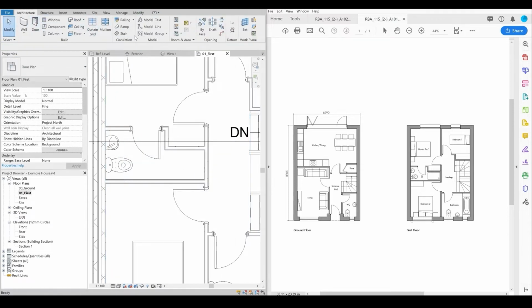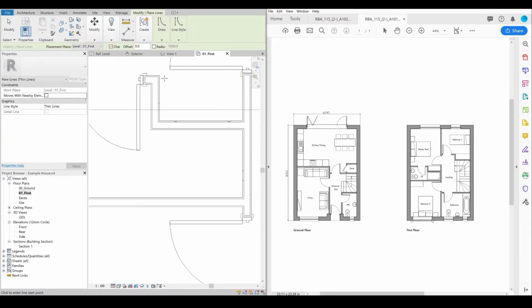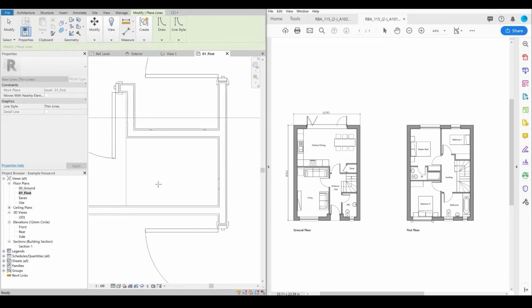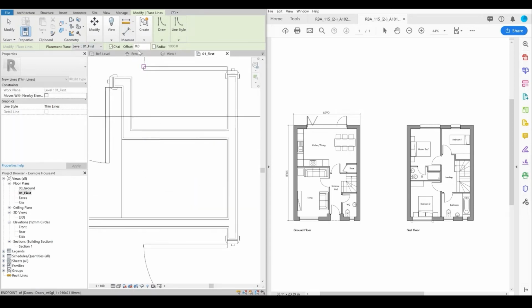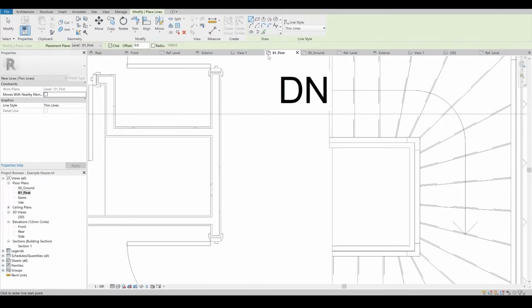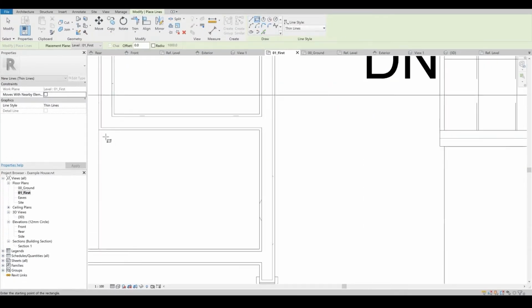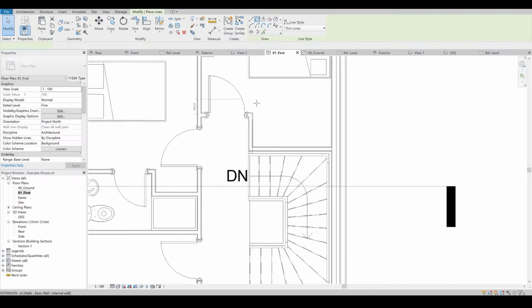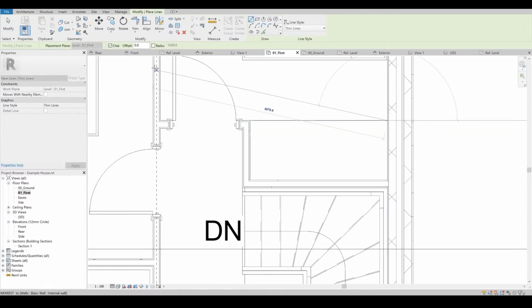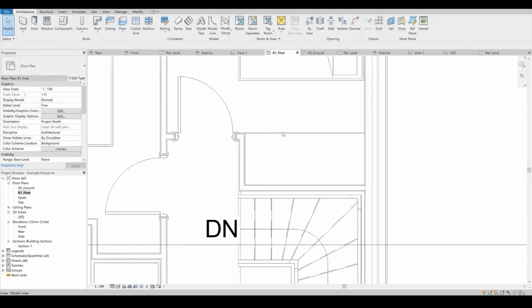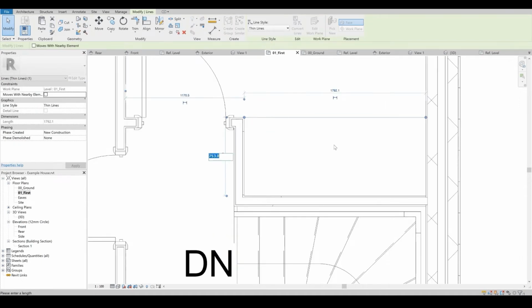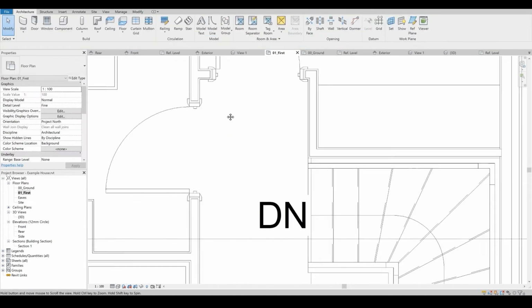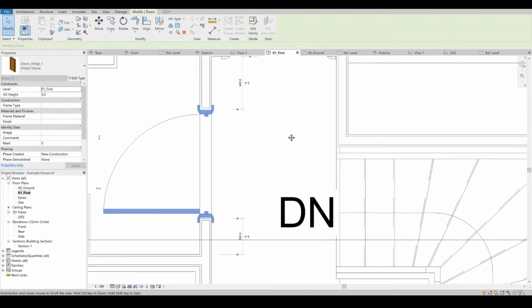Okay, whereas we will just do the shower as line work. Let's keep it simple. Wardrobes, again, you can just pop them in as line work. That only needs to be 600 deep. Standard depth of a wardrobe.